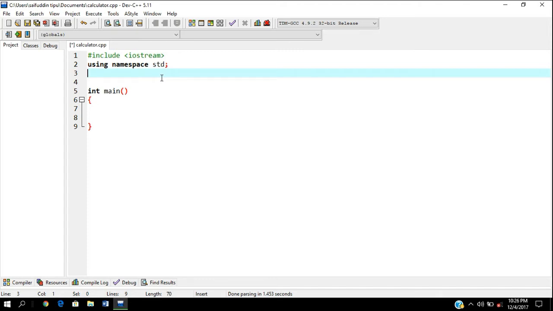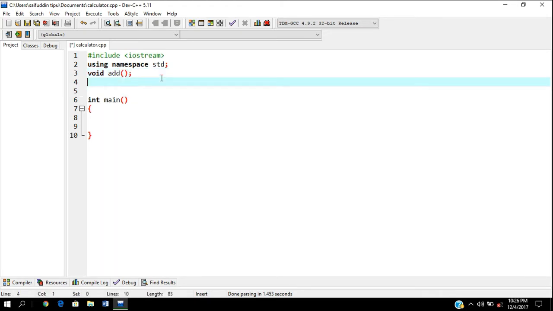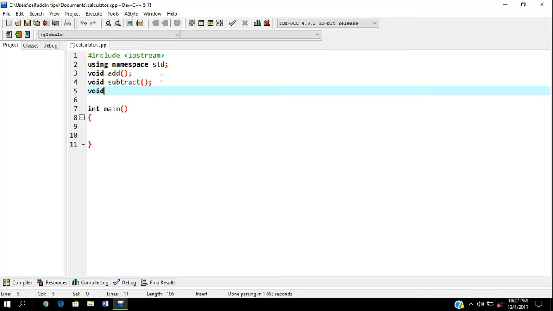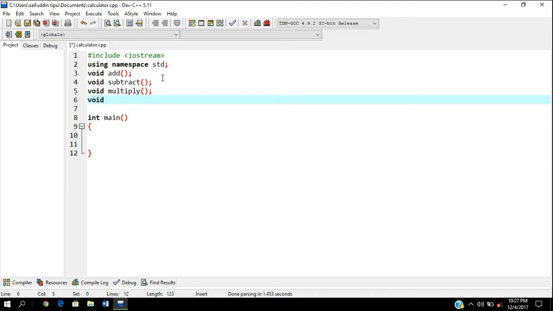So let me declare some additional functions. For addition I'll write void add. For subtraction I'll write the function subtract. For multiplication I'll write void multiply, and at last for divide it's void divide. Alright, so you can see that I have declared 4 functions here.